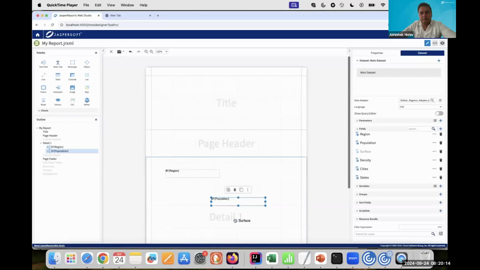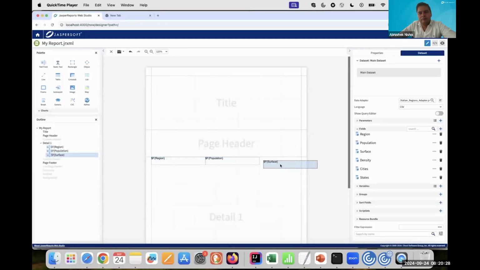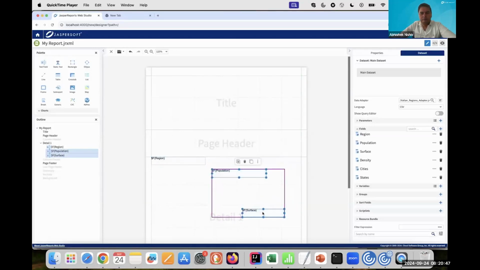When we work with fields, it's somewhat cumbersome to align them without some help. That's why we finally introduced the snap to geometry feature that allows you to easily snap and align elements between each other. If I select multiple elements, all these elements will behave as a single object, so I can easily move or align entire portions of my report.